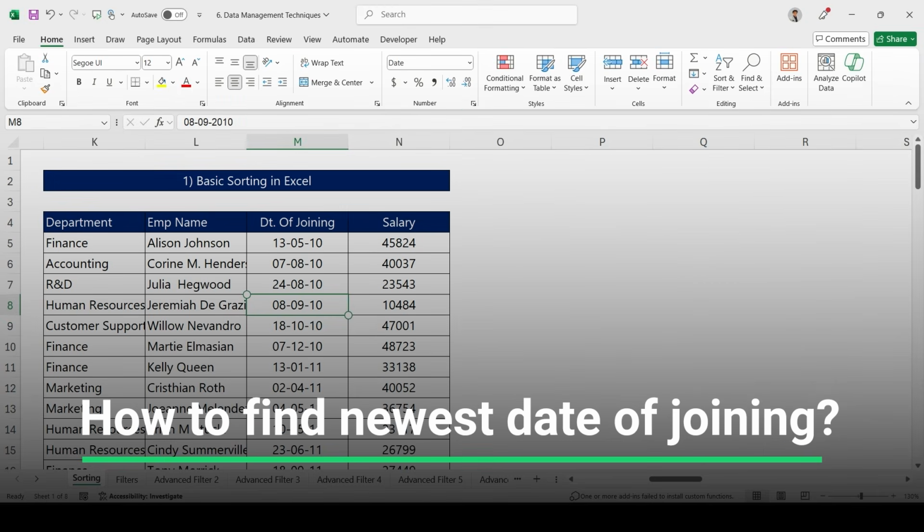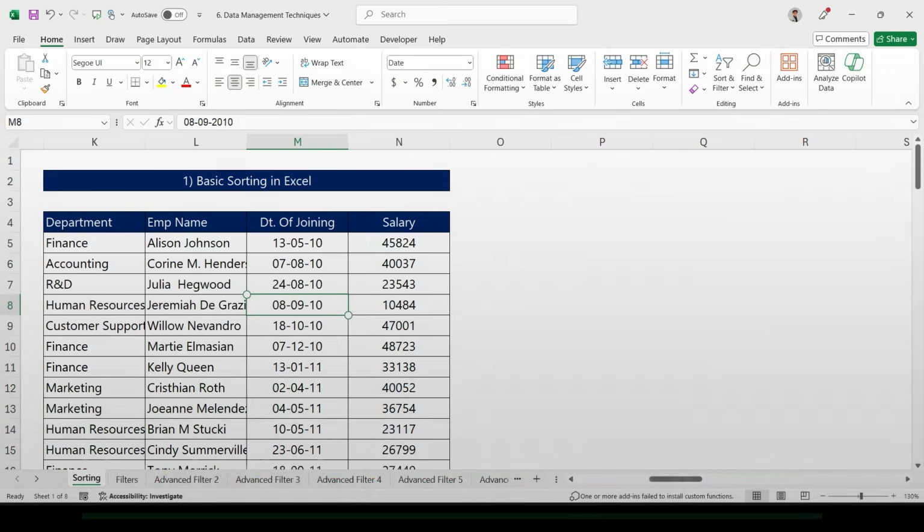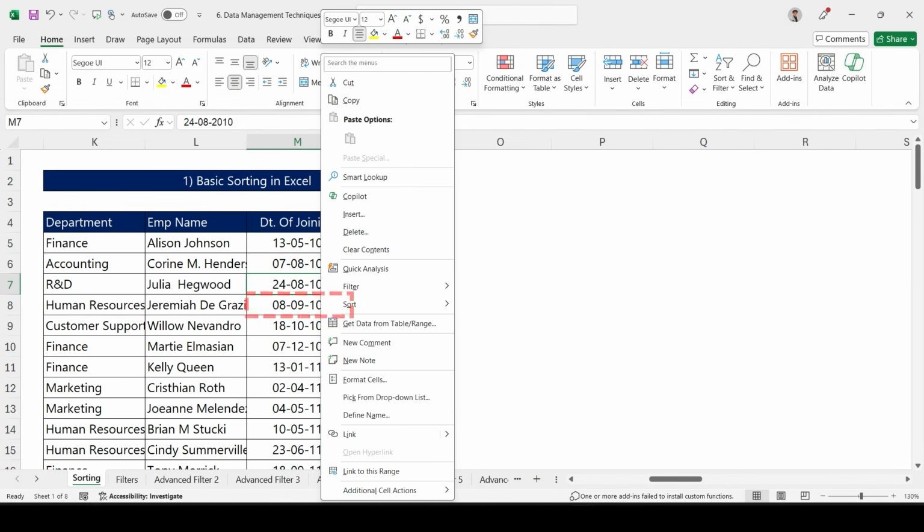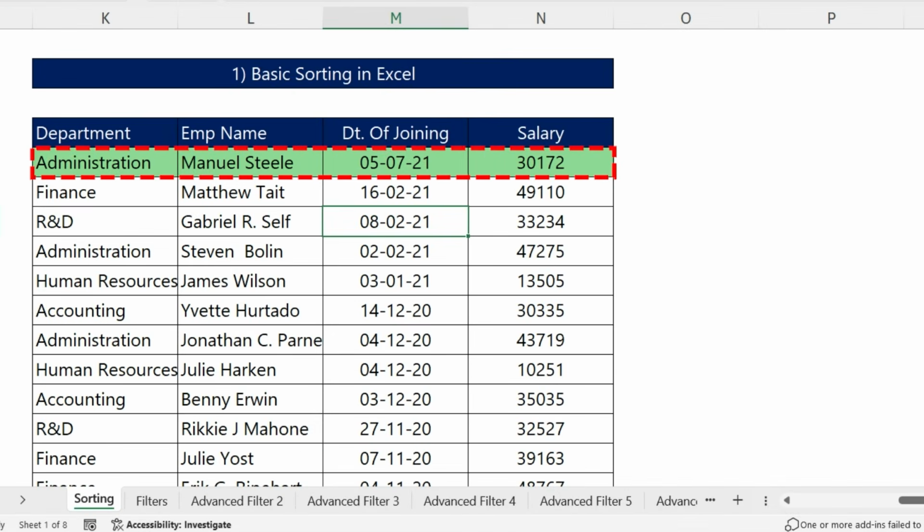Now we want to find out who is the newest person who has joined the company. Same method, again right click, click on sort and then newest to oldest. So now we'll welcome the person Manuel Stilly, who joined in the year 2021. He's the newest person and the last person who has joined the company here, whose salary is 30,172. So this was for the dates.